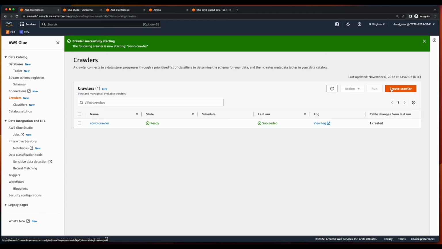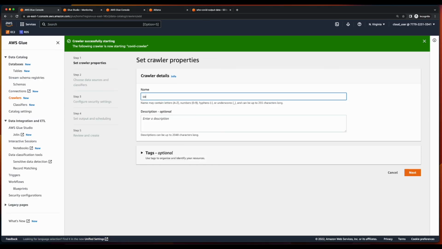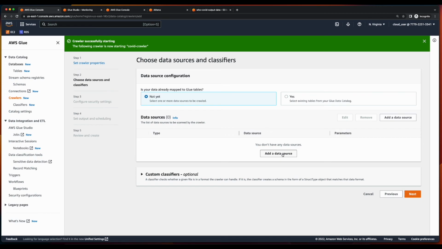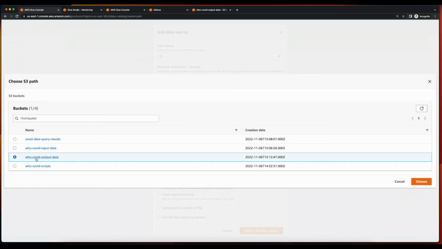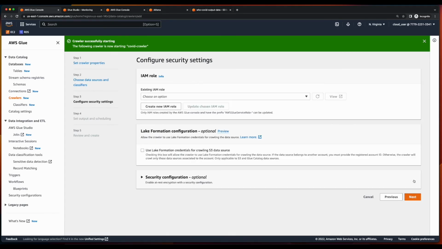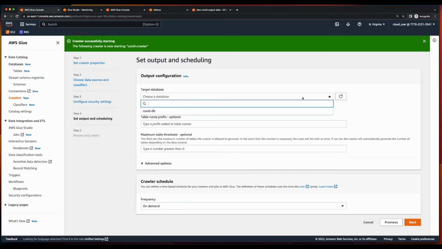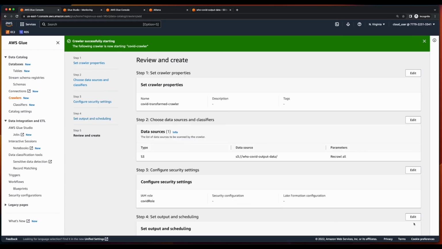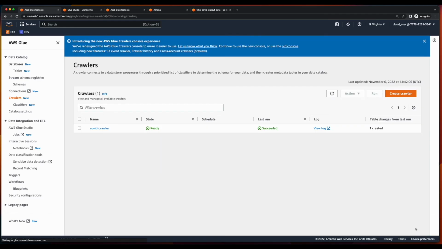Now back in the Glue console, I want to create a new crawler to use that transformed data. I'll add the data source, which this time is the COVID output data bucket. Select the IAM role, select the database, then review and create the crawler. Now I'll go ahead and select the crawler and run it.